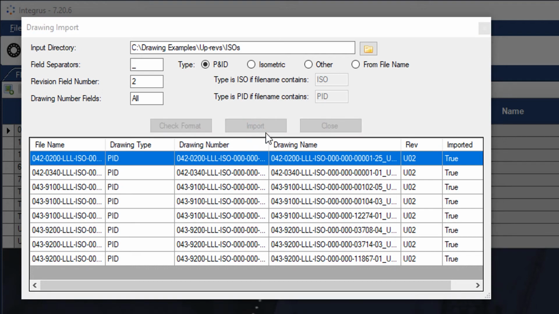This same tool can be used to automatically bulk uprev drawings when a new revision is made. Simply rerun the tool, the new revision will be taken from the file name and the drawings will be updated in Integrus.